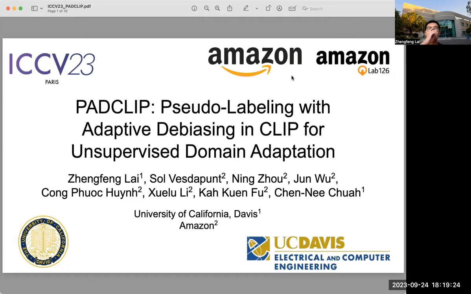Today I'm going to introduce our recent work on PADCLIP. We will talk about how we can use CLIP for the unsupervised domain adaptation tasks. This is a joint work between UC Davis and Amazon.